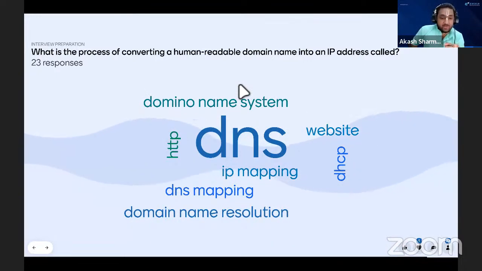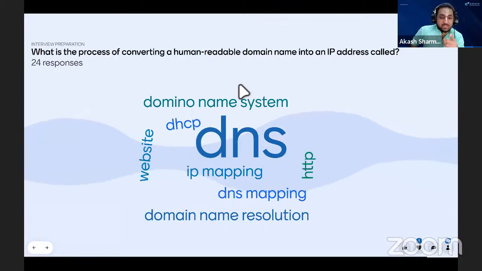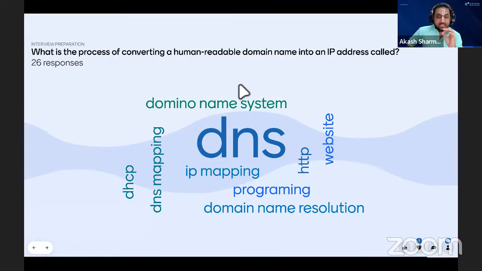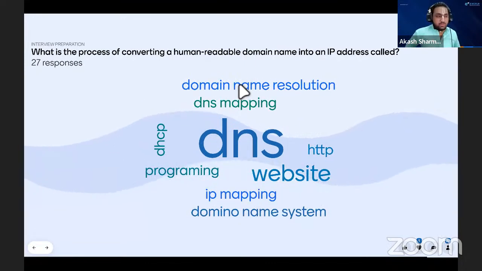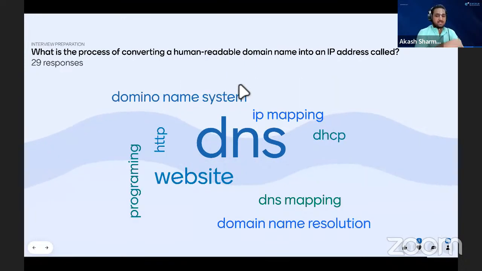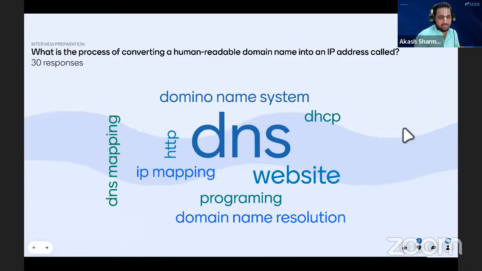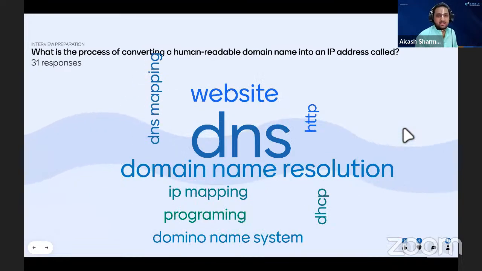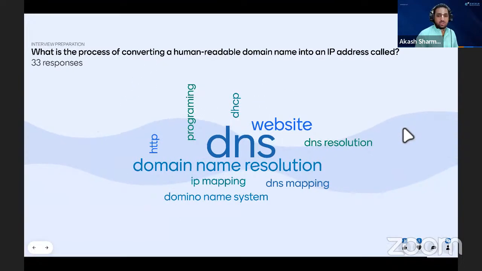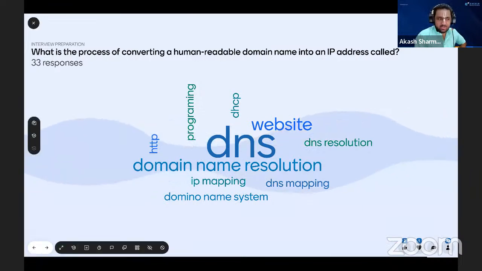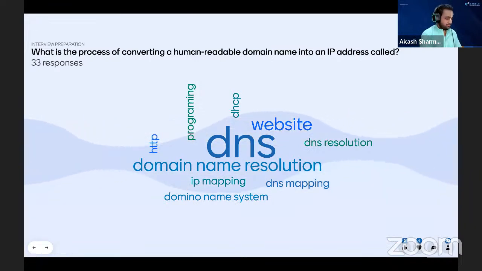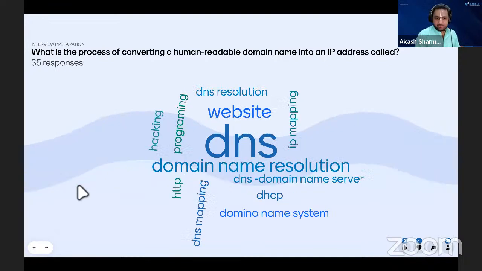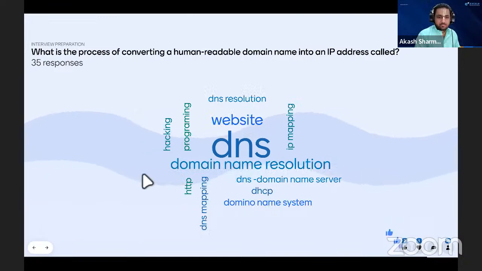Okay, this one is the right answer, by the way. Domain name resolution. That is the correct answer. DNS resolution, domain name resolution, whatever you call it. That is the exact answer. Yes, you can also call it domain name mapping, DNS mapping. It's the same thing. So you got it right. The right answer is domain name resolution. Good job, guys. I see more answers are coming in, by the way, which is good. Somebody said hacking. Right.